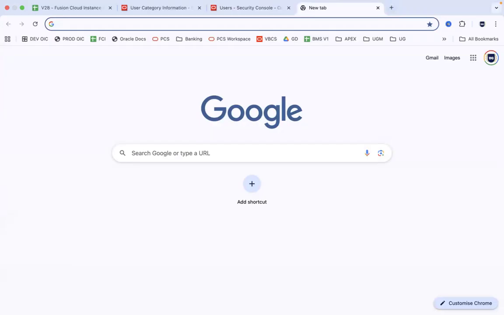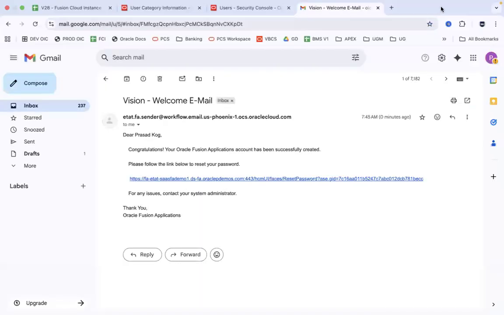I'll log into my Gmail account and I'll share my screen back, guys, in 2 minutes' time. Well, this is the email that I mentioned when I created the user, and Prasad has received this email on his email account. It says Vision Welcome Email, and you see the content as well. This will be the default subject and the default content with which an email will be sent out whenever you create a user in Fusion Cloud.